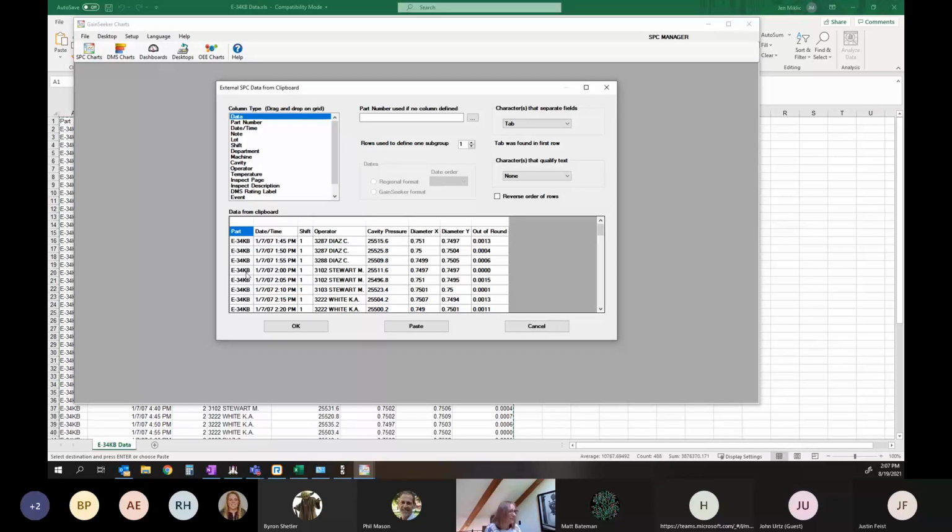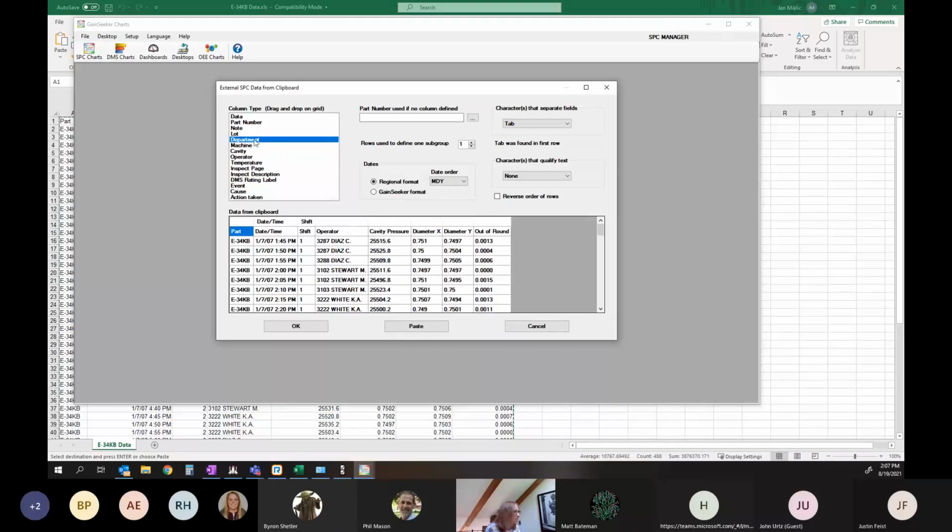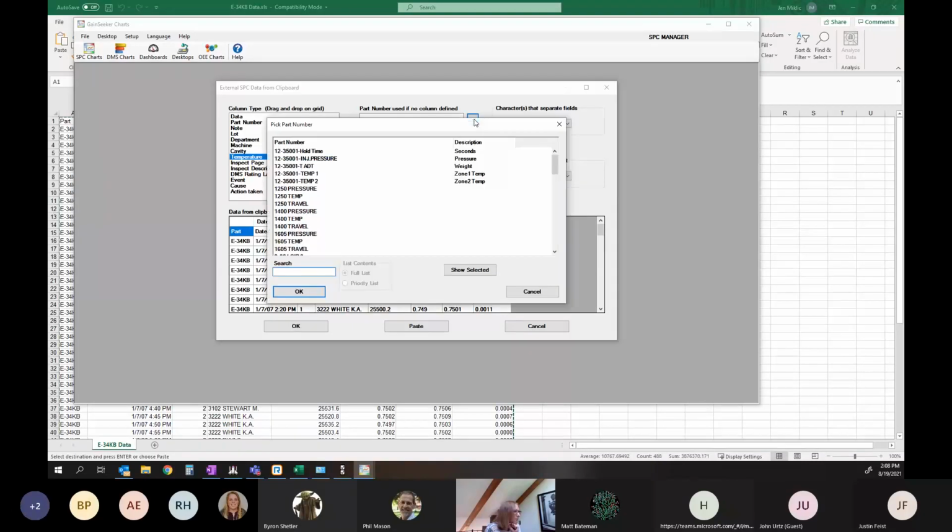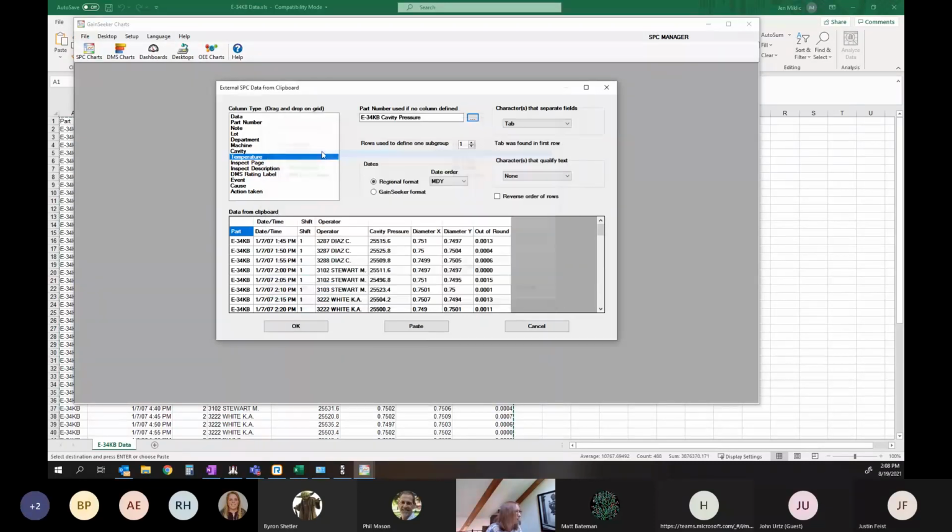I don't need to use that for anything, but it's showing me my part number. So that's why I kept it there. I don't have to assign anything, but that's my date and time. I can click and drag. Hey, there's my shift. There's my operator. There's 3 different pieces of information. I could do this 3 different times, but I'm going to address the cavity pressure. So just in case I want to save it, I'm going to use a part number, E-34. Hey, there's my cavity pressure.